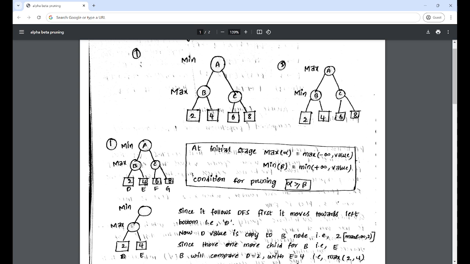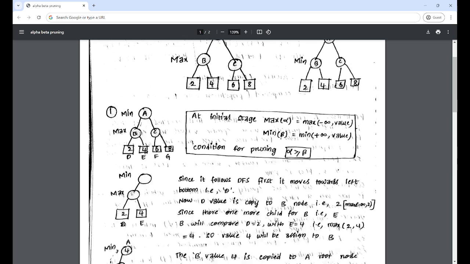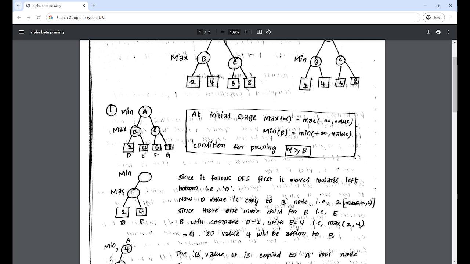There are nodes A, B, C, D, E, F, G, where A is the parent and B is the child, C is also a child of A, and D, E are the terminal nodes or children of B, and F and G are terminals or children of C. Right now we don't have values for A and B. Since it follows DFS, we are going to take the left side of our tree.